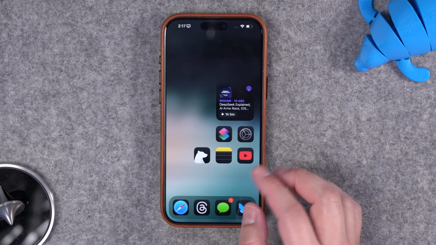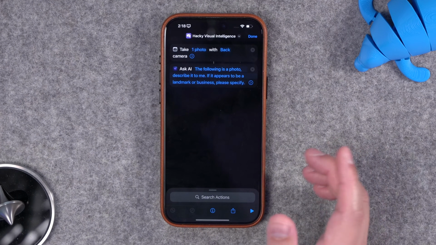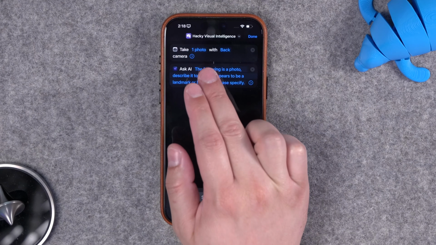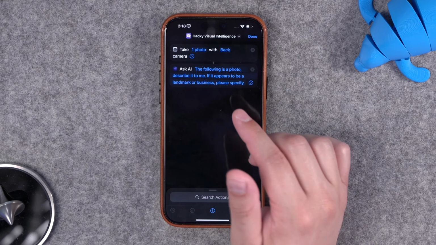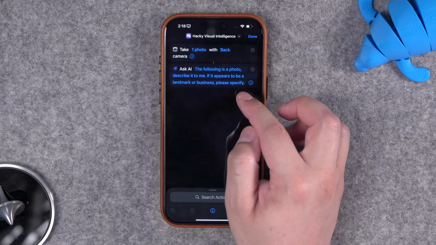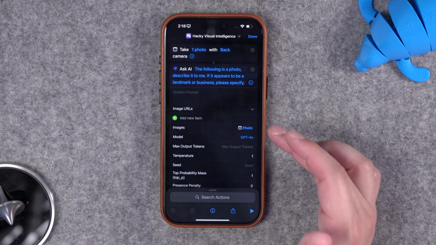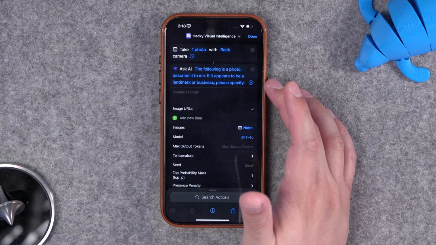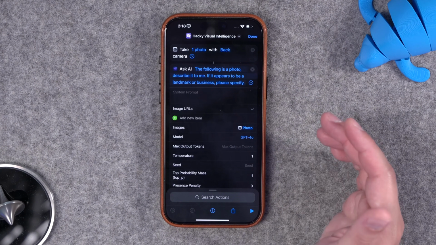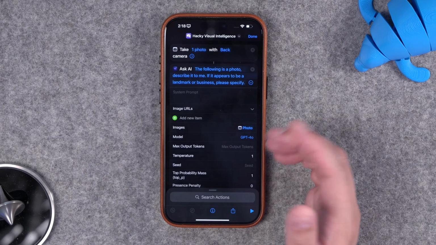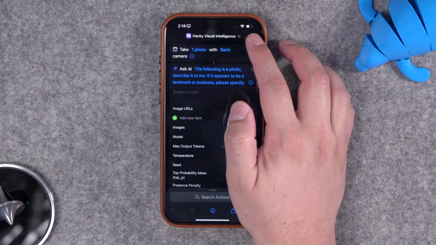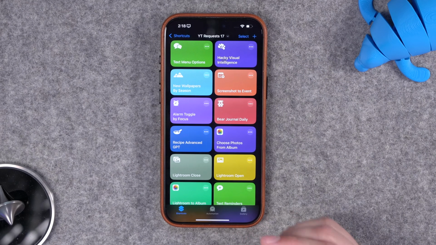But the reason why I'm using that instead of the ChatGPT built-in actions is because you can't send a photo to ChatGPT using the built-in action. Whereas the Ask AI actually has an expandable menu, and you can do a bunch of stuff, like sending an image to ChatGPT with a prompt here, and changing a bunch of other settings. Now when I run this shortcut, it's going to prompt me to take a picture, send it to ChatGPT, and then ChatGPT is going to describe it to me.